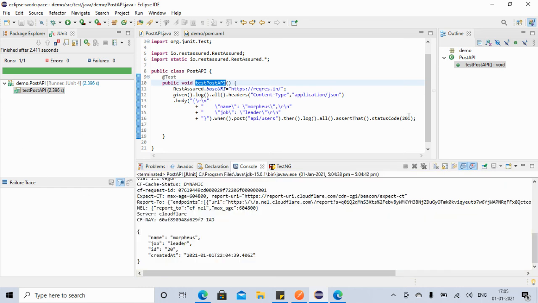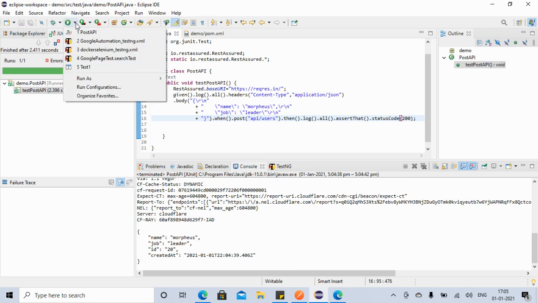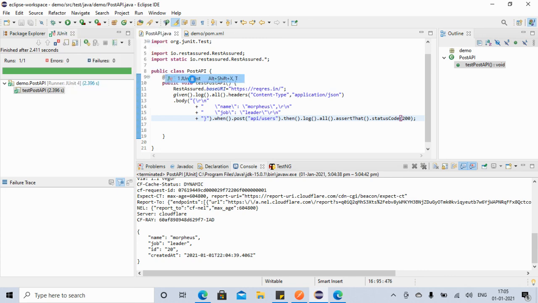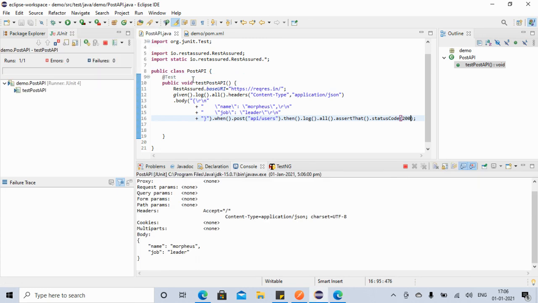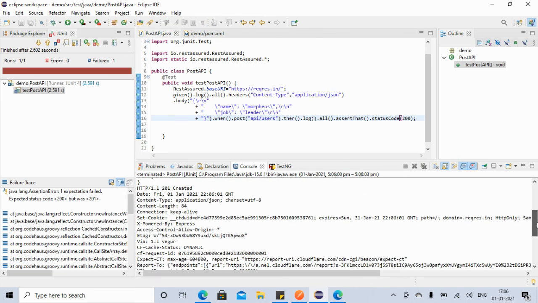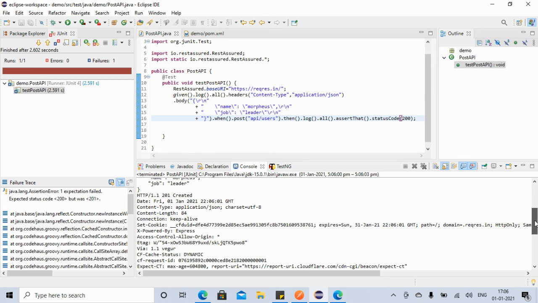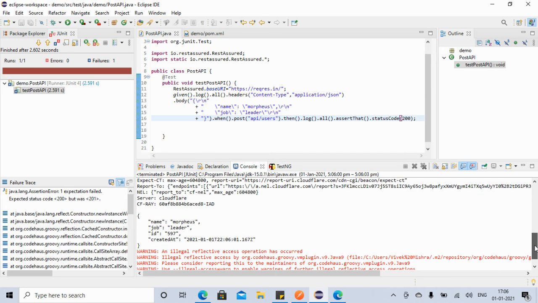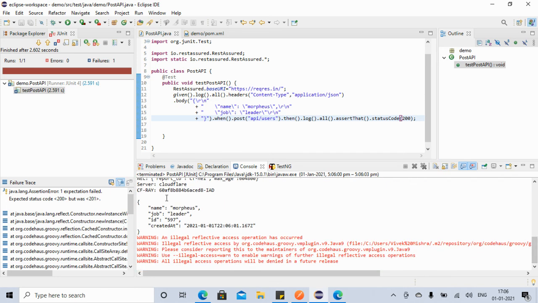Let's see, we will say 200. We are saying the status code should be 200. So now it should fail. Let's see what will happen now. Let's run this. Okay. Now if you see, everything is logged here, right? There is request, response, everything is logged, but our test is failed. If you see the failure trace, it is saying expected status is 200 but was 201. So we just deliberately failed it. Let's make it 201 again.